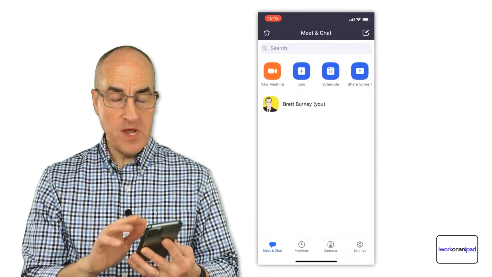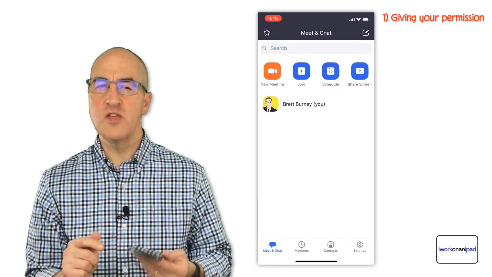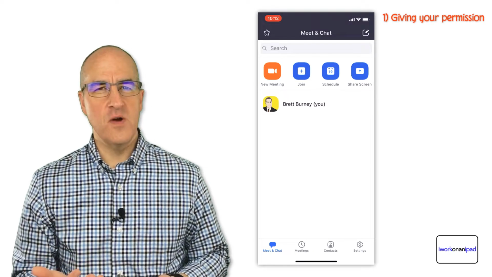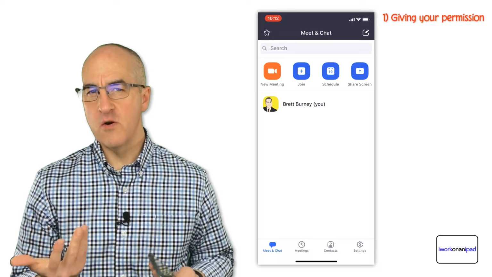The first time that you open up the Zoom app on an iPad or an iPhone, it's going to ask you for permission to use the microphone and the camera. It'll ask a few other things as well, but the microphone and camera are the two most important because that's obviously how you're going to join a meeting.